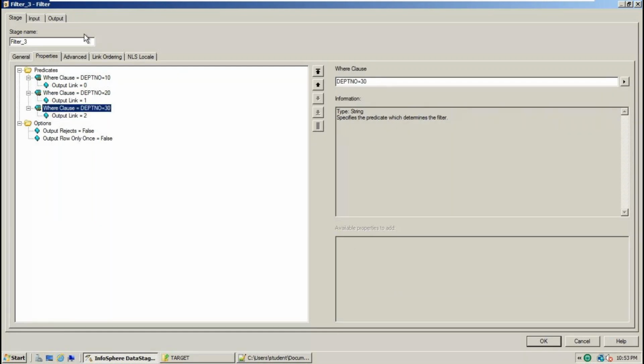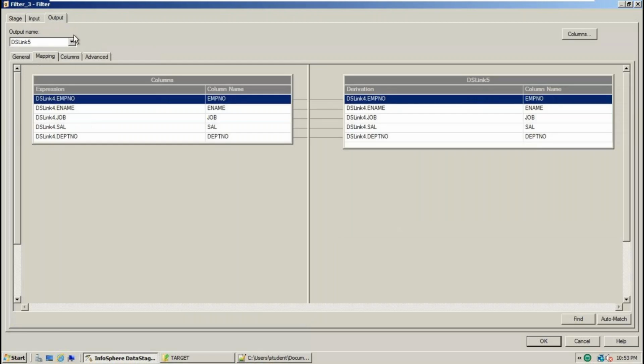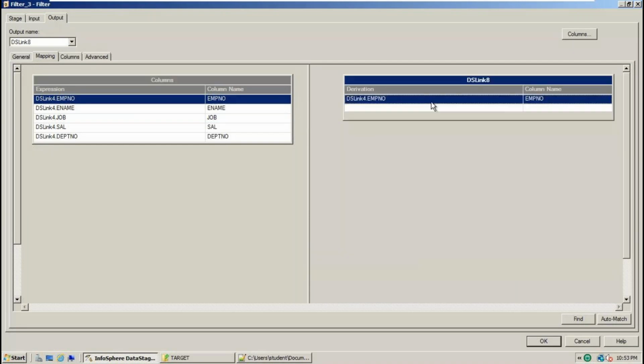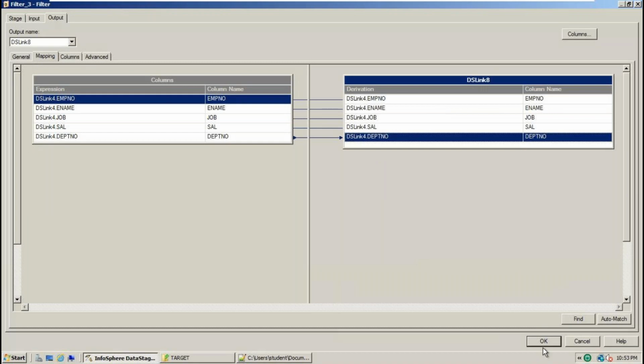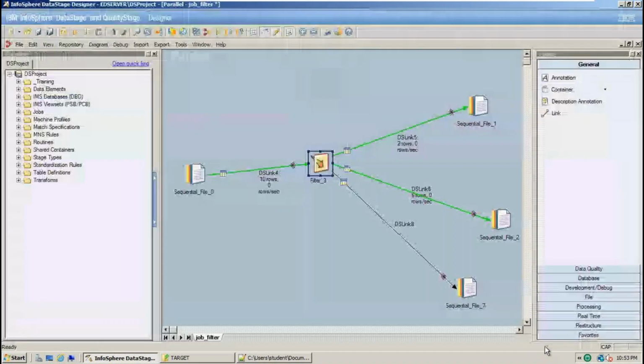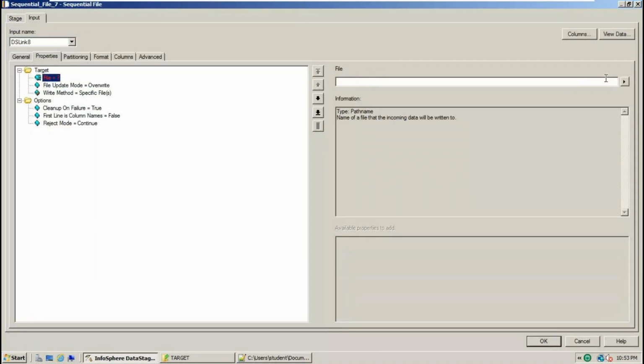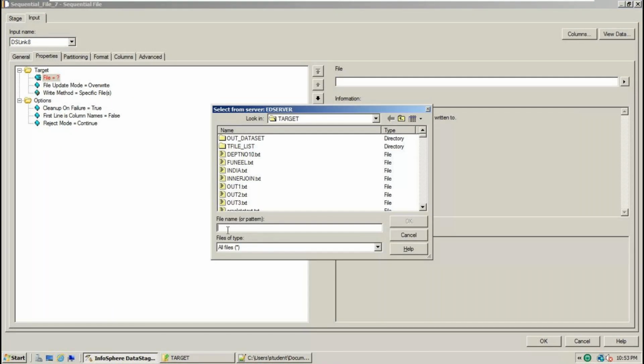Now let me go for the output section. So I need to map, right? For the third output, what do I have to map? Copy the input columns to the output. Let me click the OK button. Now let me go for the third output. Where I have to generate the output file, that path I have to define. Let me browse the third output. So output3.txt.